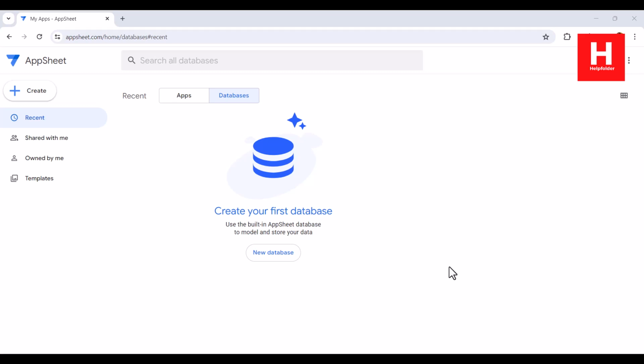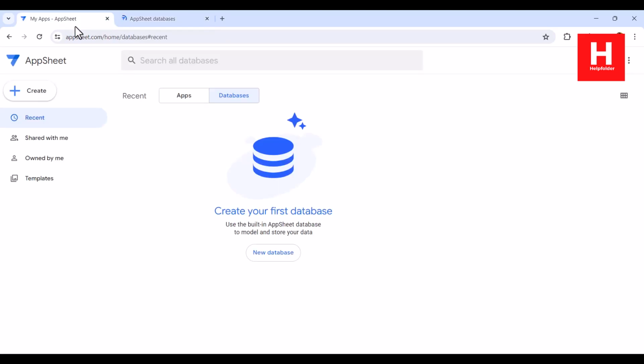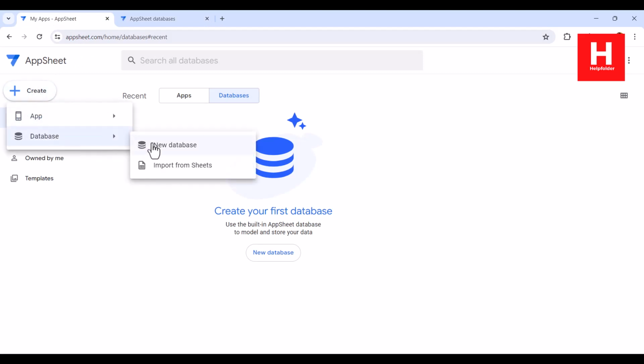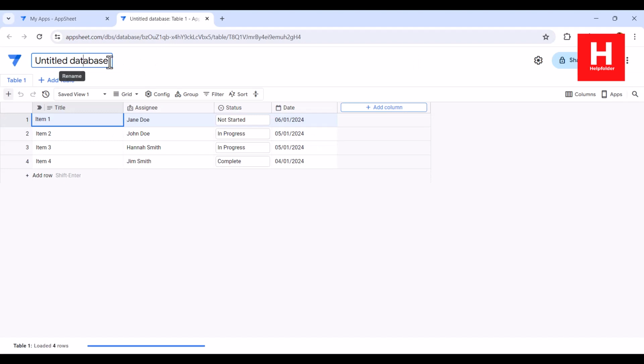Okay, so next we can take a look at the action plan tracker in Google AppSheet. So basically I'll be clicking on the database tab and creating a new database. There are multiple ways to do this. You can also go to create the database, new database. Either one of these options should work. Now I will rename this to MyDB.